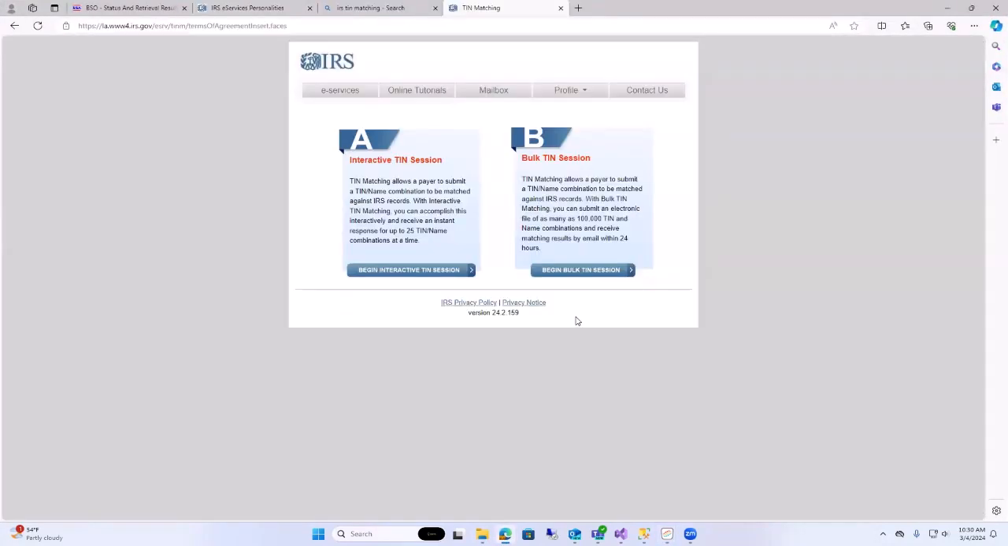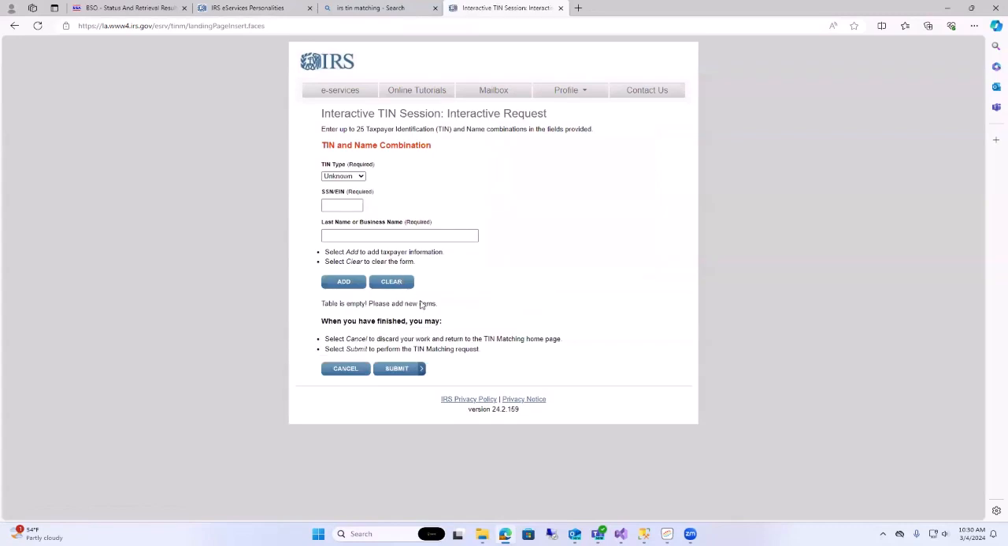Once you click on the TIN, it should take you right to here. And there's the interactive session where you can manually enter in. If you just want to verify like one, you can type in the EIN or the SSN, the business name, and that you can if you want to. That is for if you just want to do one at a time.